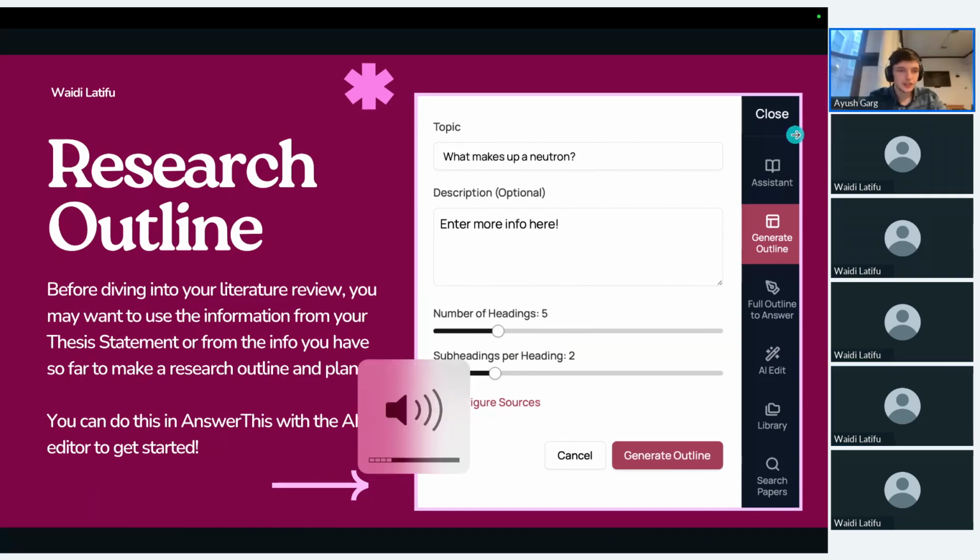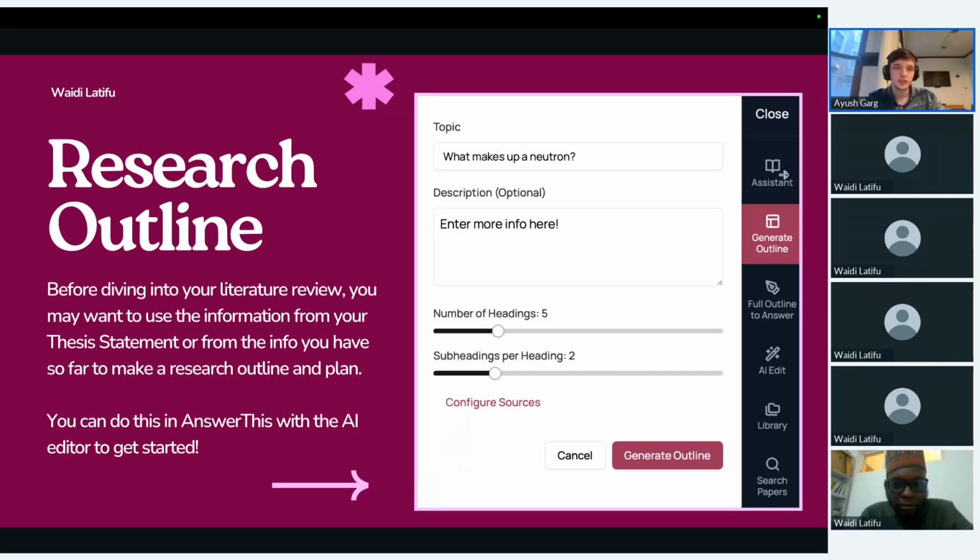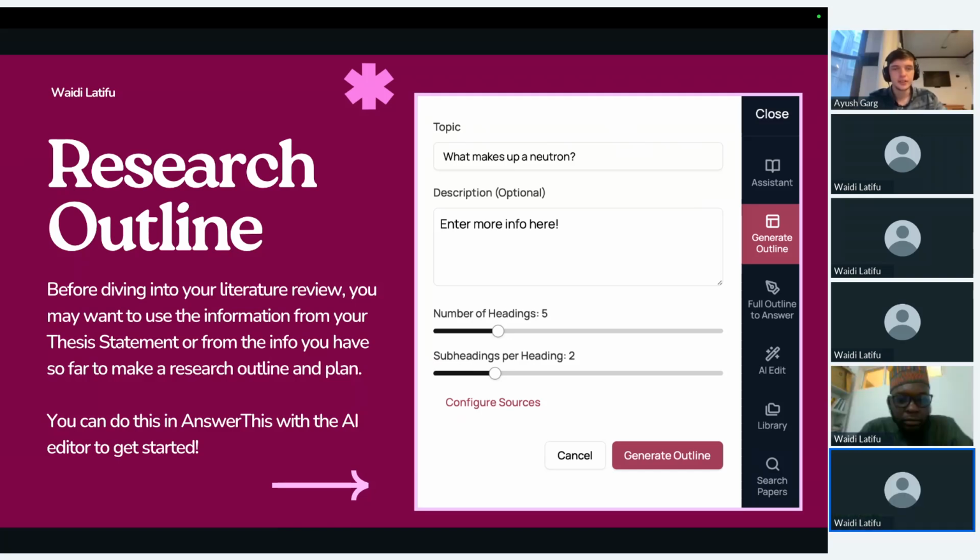Moving on to the research outline. For your literature review, just because you want to have your timeline mapped for what you want to do, as well as what your research consists of. So you've got to make sure that you follow all the other slides and steps before coming to this point. At least for me, it's been very helpful. And then of course you can prompt AnswerThis in order to make your research outline.